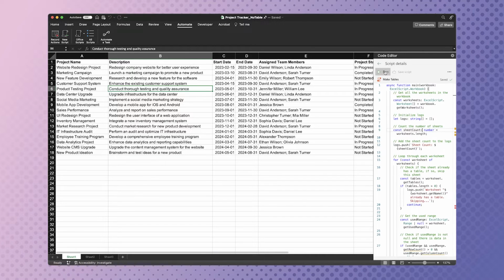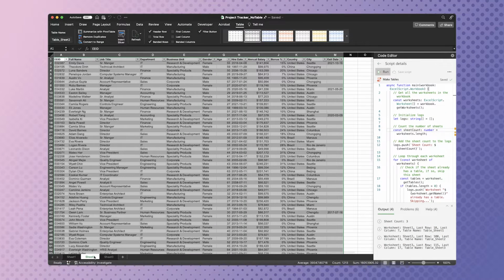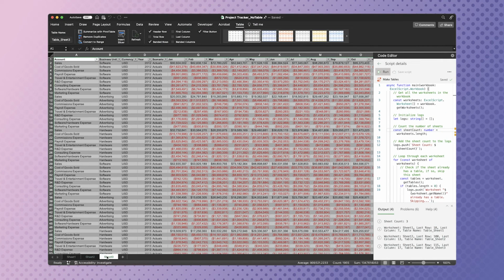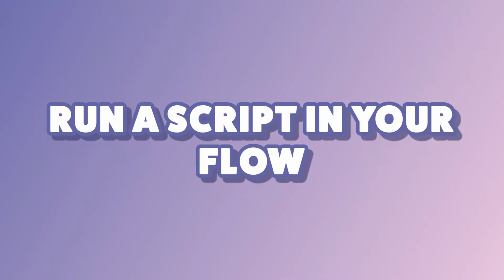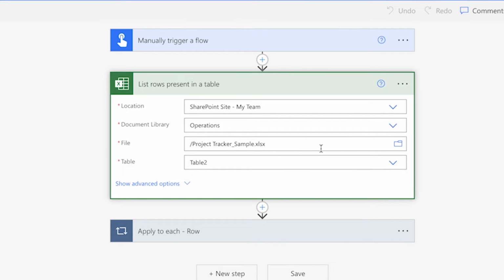Let's give this script a test. You can see that it's formatted the data in each of these sheets into tables with a single click. It's also named the table by appending an underscore and the sheet name to the word table. A table must be selected when using the list rows present in a table action in Microsoft Power Automate.